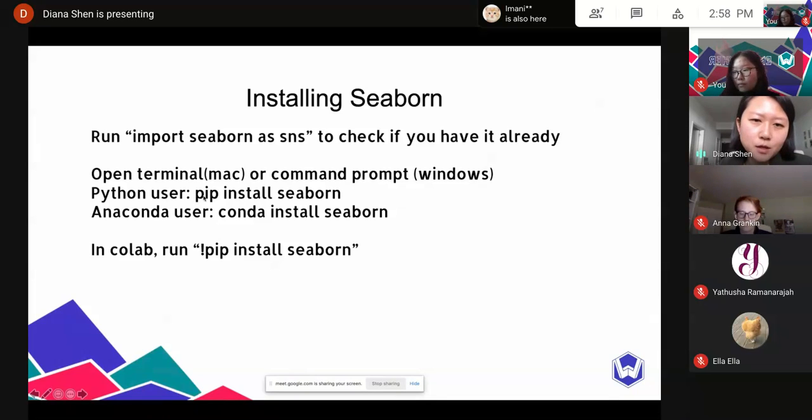For Python users, use pip install seaborn to install it. For a Conda user, you can use conda install seaborn. And in Colab, it doesn't come by default, so you can use an exclamation mark, pip install seaborn, to install Seaborn.